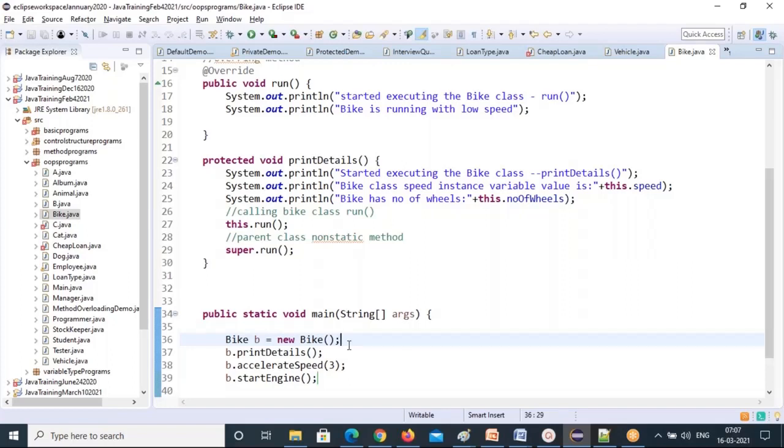Any queries? Ramesh, in case of multi-level inheritance, how will the constructor be called?